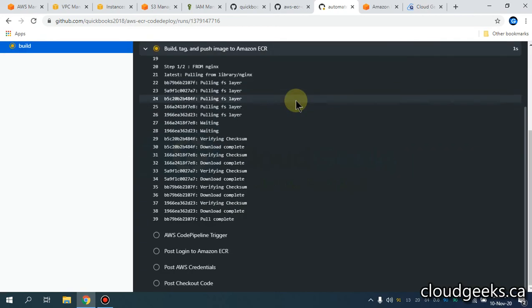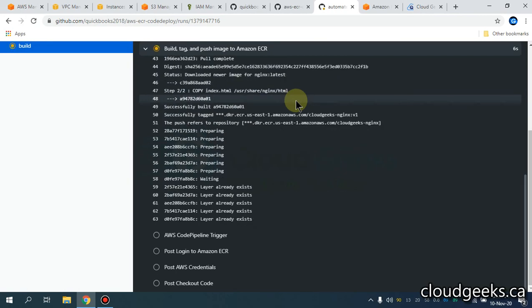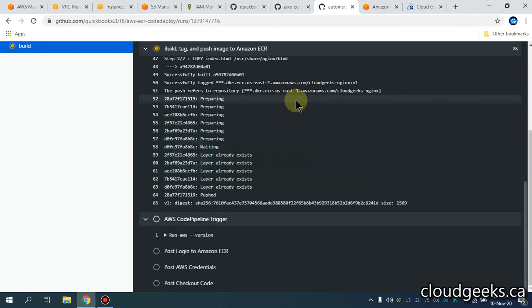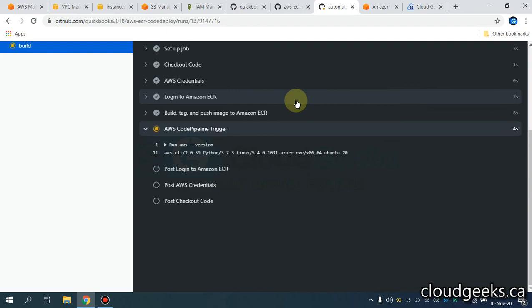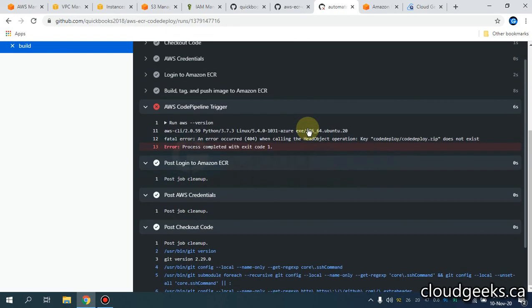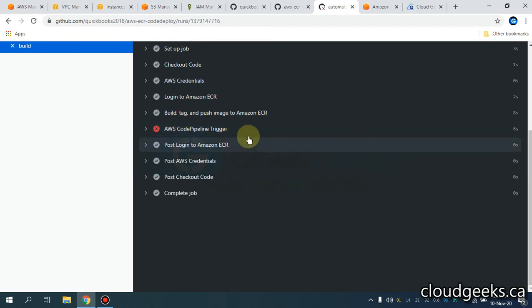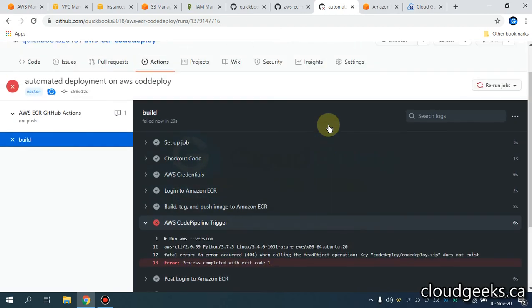As far as the build is concerned, it is going to build version 1 of our application, and it is going to push that version 1 onto the ECR, and it is going to look for the... you see, we have a CodePipeline trigger error. It says that the zip does not exist.